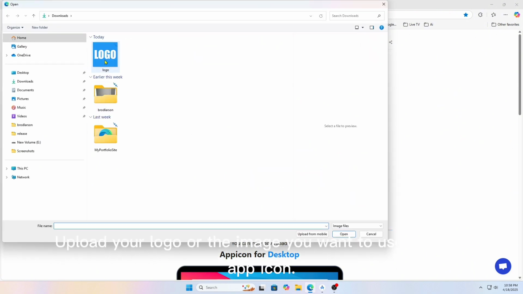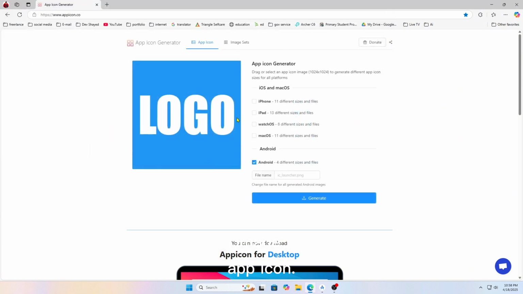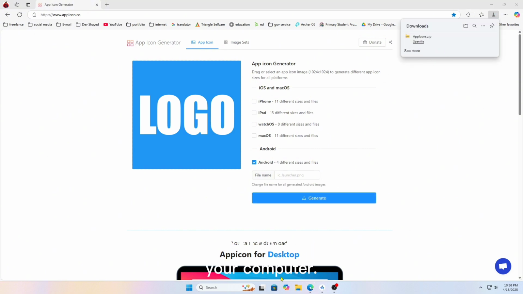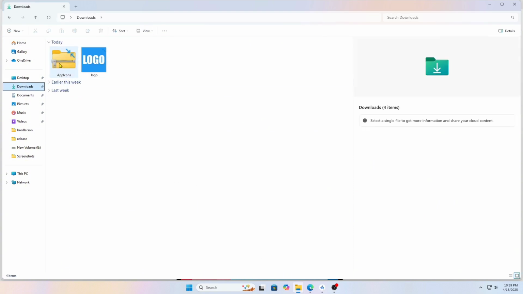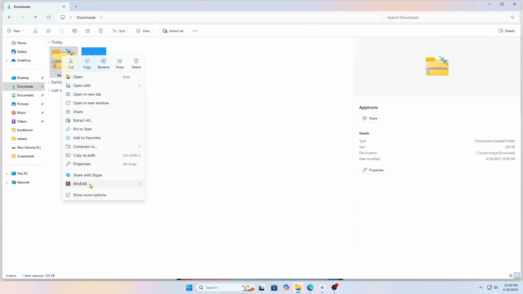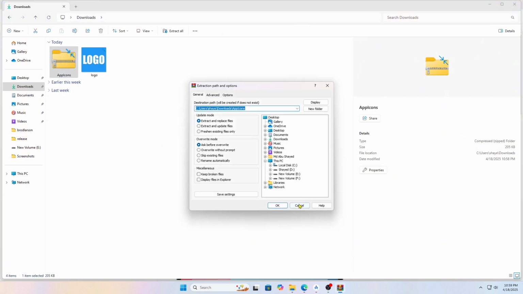Step 2. Upload your logo or the image you want to use as your app icon. Step 3. Click on the download button and save the zip file to your computer. Step 4. Extract the zip file and open the folder.